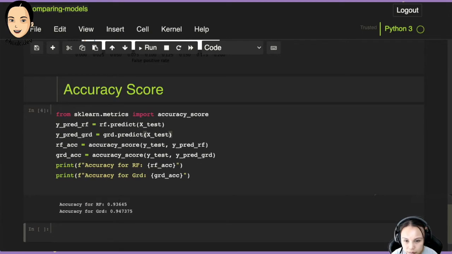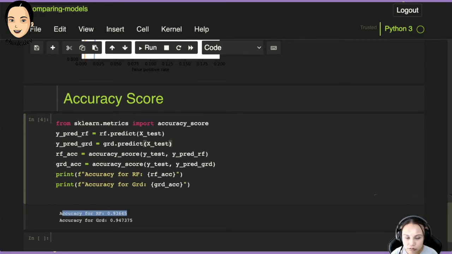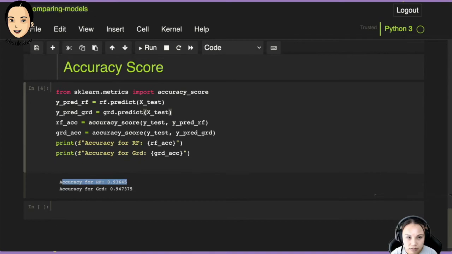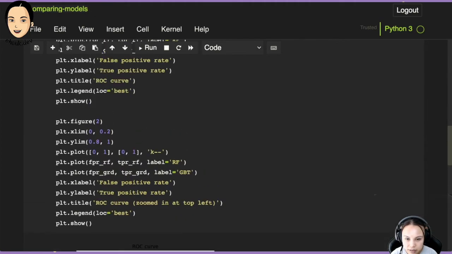So yeah, you can see the accuracy is quite high, but the gradient boosting is doing slightly better than the random forest. So that's that.